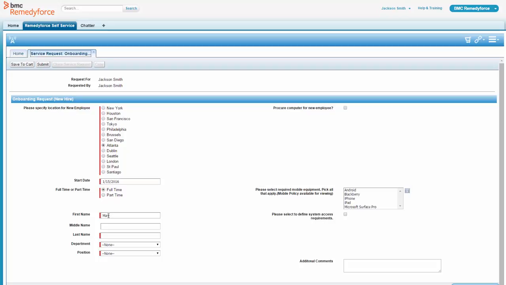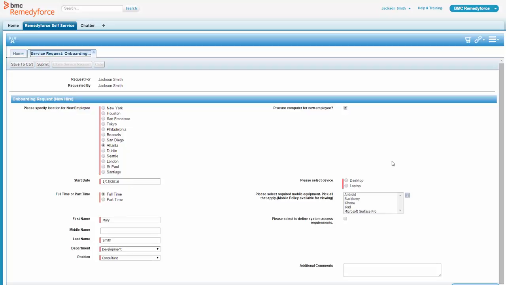So Mary Smith is going to be coming on board next week, pretty short time frame, but he's anxious for the help. Let's just say we're going to put her in development, and we'll pick a department in there. So a department and position. Over here on the right, we have some fields that are dynamic. When I pick procure computer for a new employee, because Mary's certainly going to need one, we get asked, do we want a desktop or a laptop?